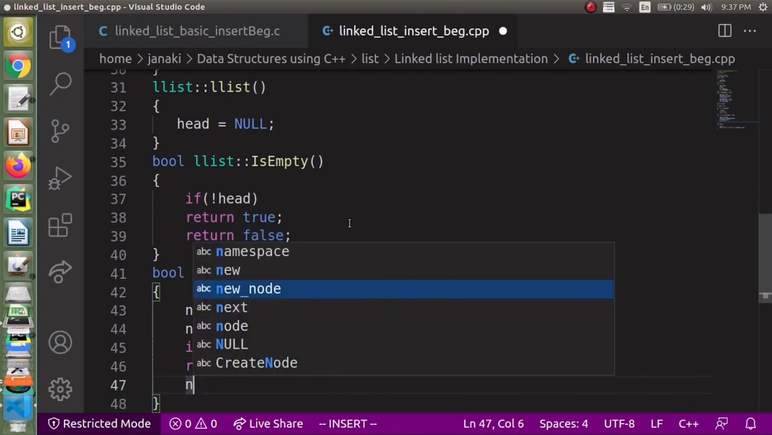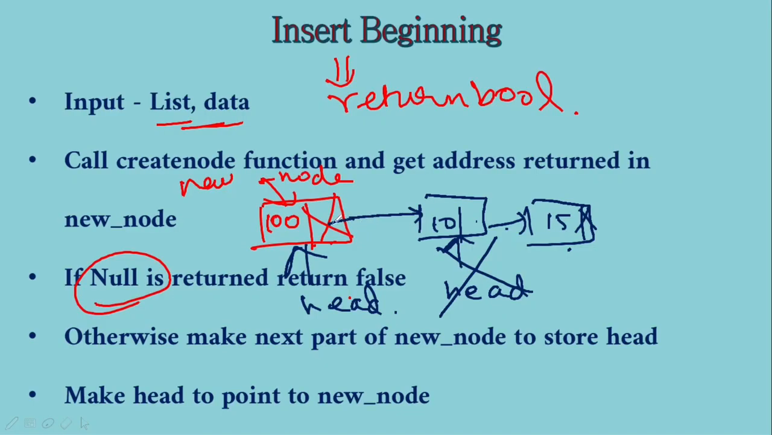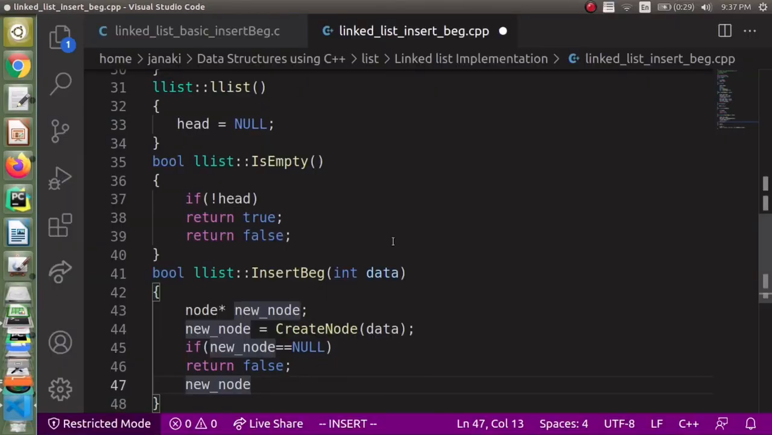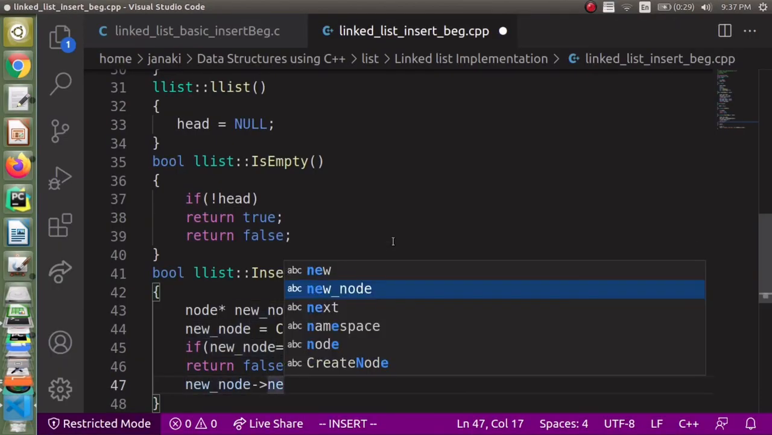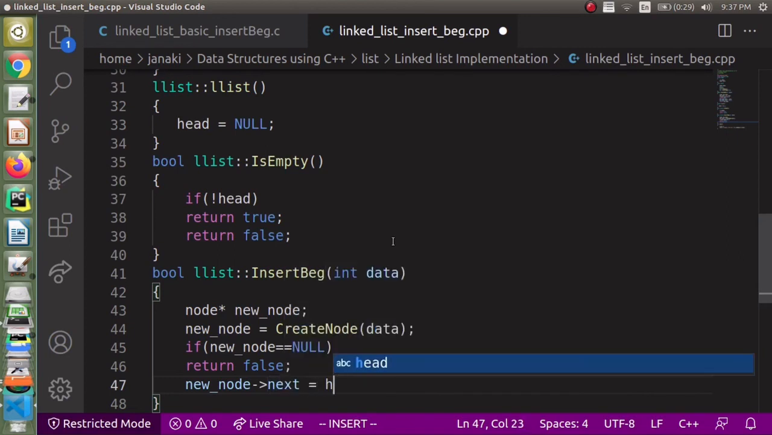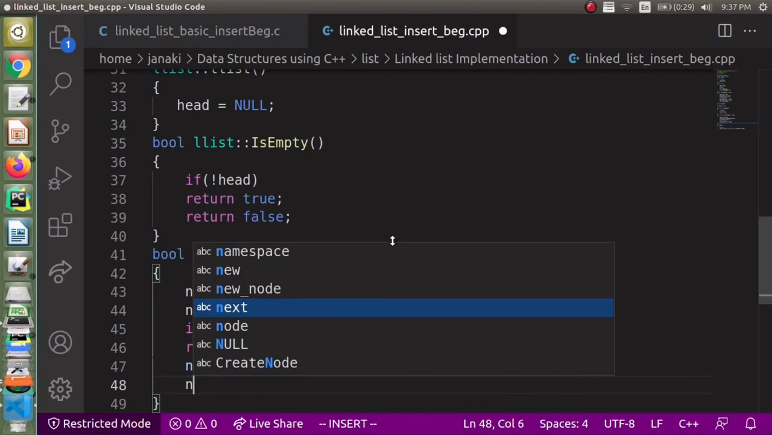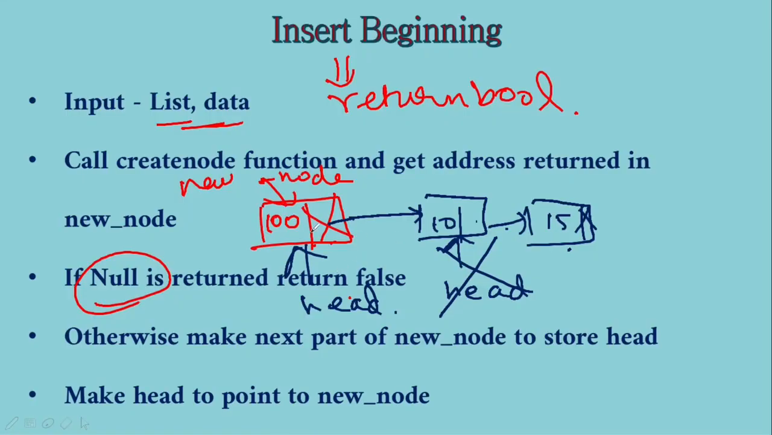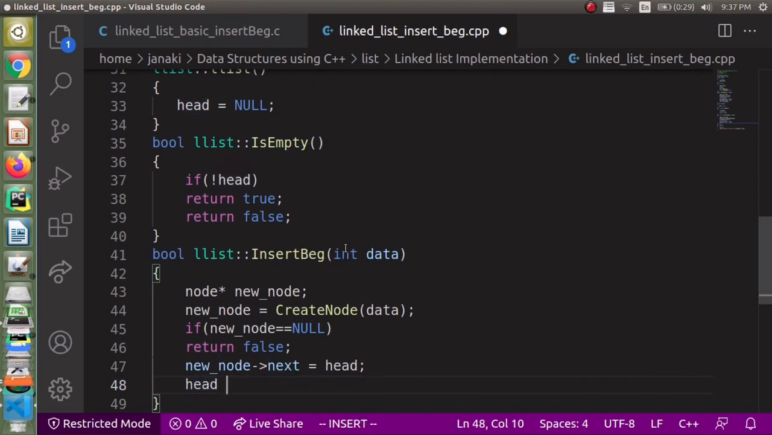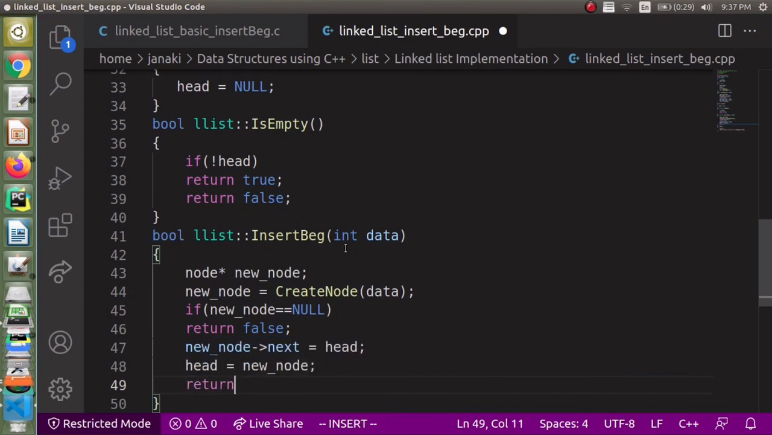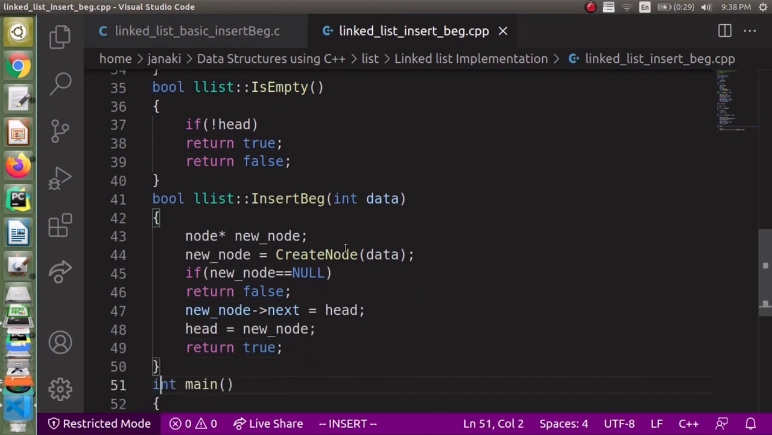What you have to do now is establish these connections. One thing is, new node's next part should hold the address of the first node, that is the head. So new node's next part is going to have head, right? And one more thing is, head should now point to the new node. So head is equal to new node, right? And you are going to return true, because this is successful if there is memory. So this is your insert beginning.